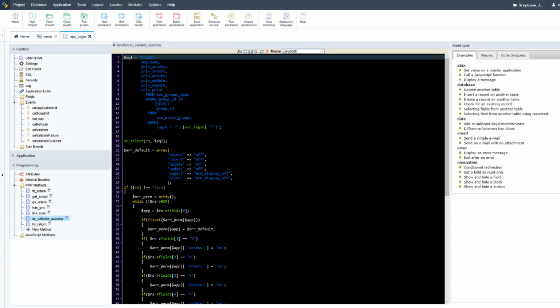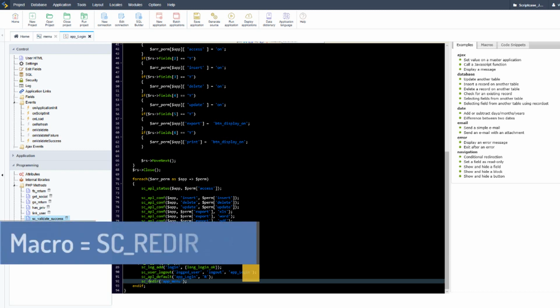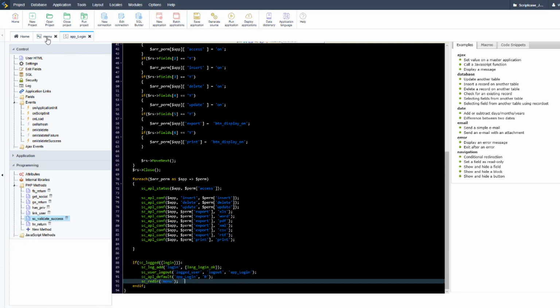So if we enter that, we can see here the SQL request for the user details and so forth, and then the actions which will be performed. At the bottom here, we can see sc_logged_login, add to the log the details, and we have here also the sc_redirect, which redirects the login page to the correct application we want. So here we will change this to menu, which is now our original menu.